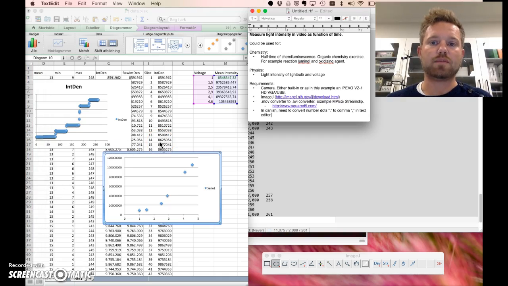Of course, now I've prepared this and seen that the software works. I will try to follow this up with my reaction with luminol, but I need to get my hands on luminol and do the experiments before I can show the results of this. So this will follow in a later movie. Thanks for looking. Hope you can use it.